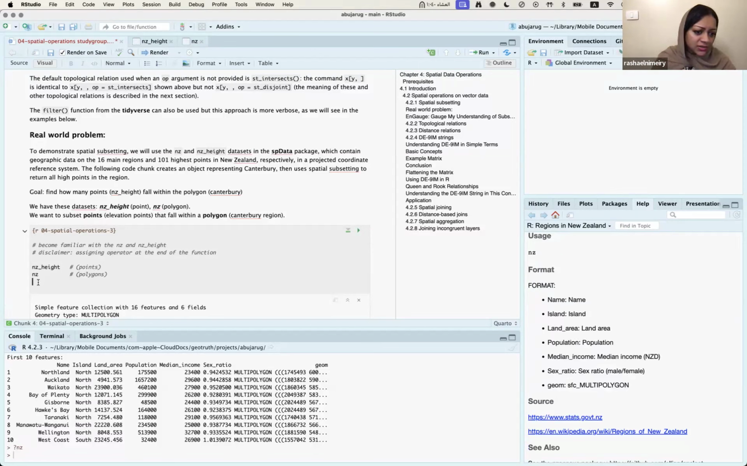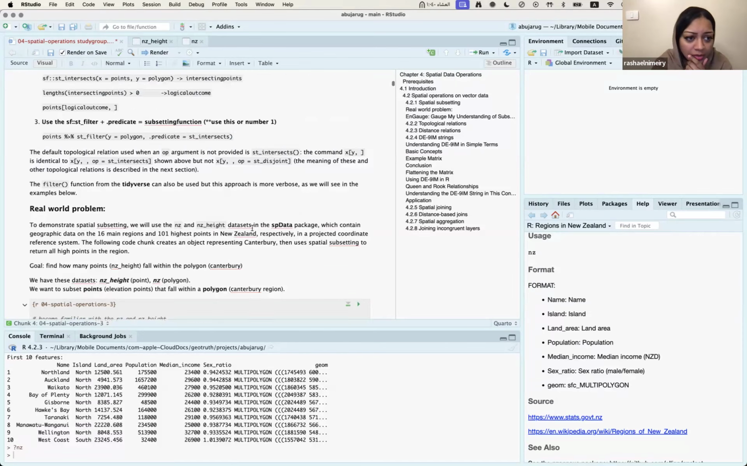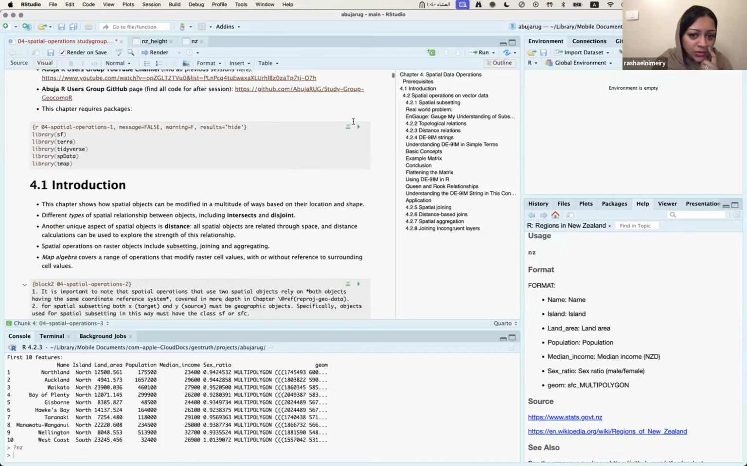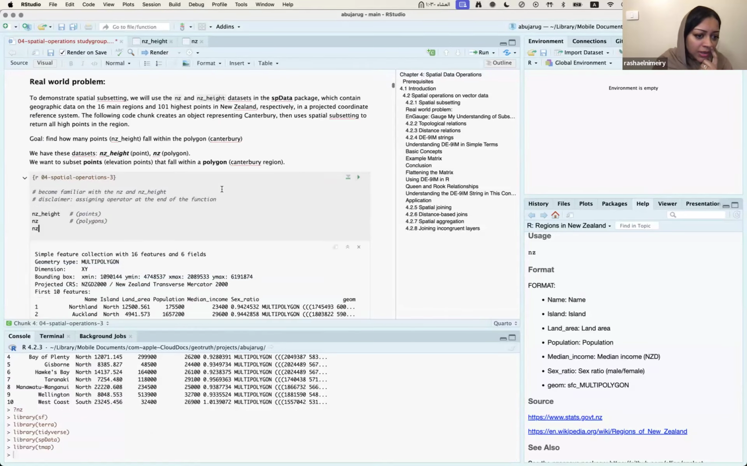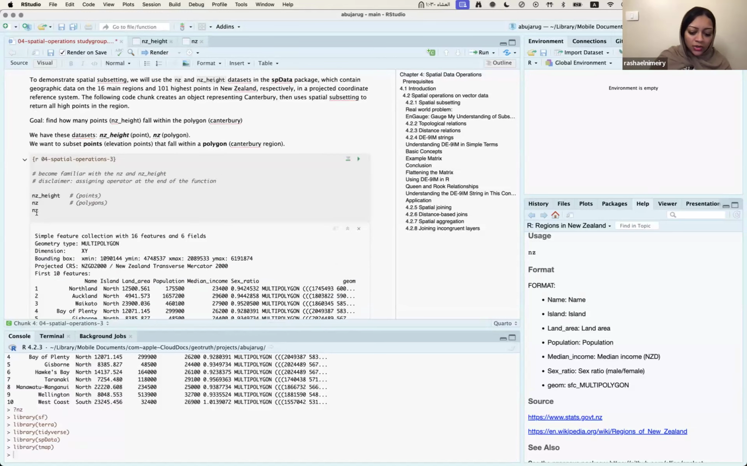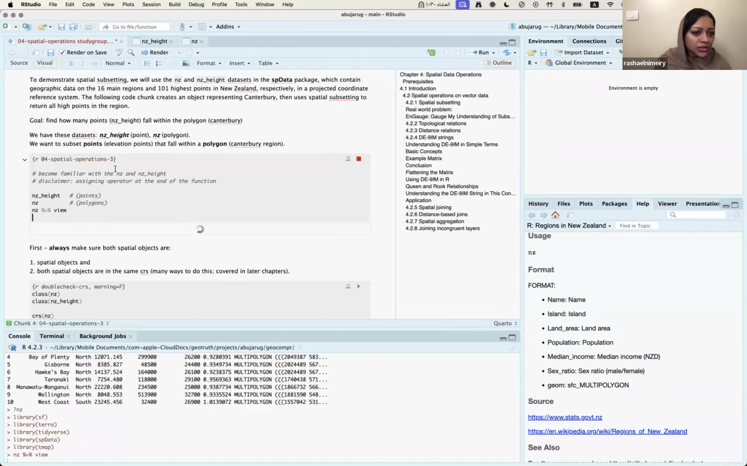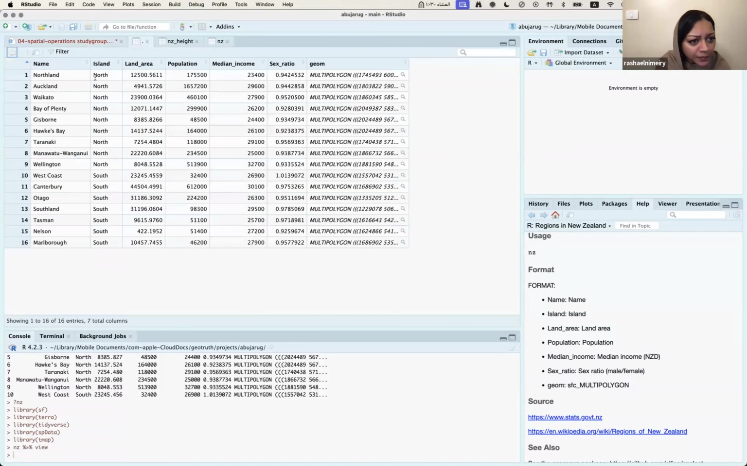If we take a look at this nz, let me make sure I've loaded all of my packages first, which is an important thing to do. Then I'm going to come back to where we were and take a look at this. So nz, as we see, has all of these columns, and these are the 16 regions. So we have 16 polygons, and these are the names. This column specifies if it's a north or south island, and then the land area.